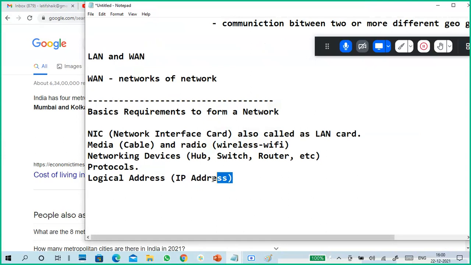Next, logical addressing. Logical addressing means IP address. What is an IP address? It is just an address, that's it. For example, you call someone by telephone. You need a number to call, right? So that is like identifying a person or identifying a server by using an IP address.